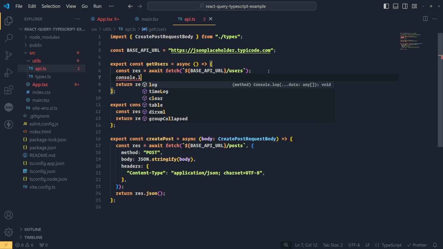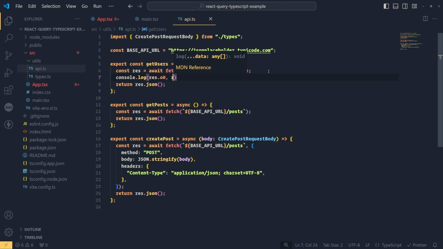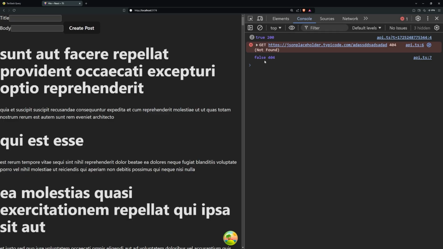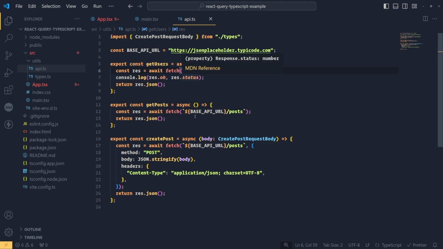Okay, so here's what I'll do. I'll log the ok and then the status. If you look at the get users query, it's going to say true, 200, because that's where we're logging right over here. But if I were to change the URL to something that is not valid, you'll see that I get false, 404. Again, remember, if you use the fetch API, you have to handle this case by yourself. If you use Axios, Axios will take care of it for you, because Axios will reject and throw an error if the status code is 400 or 500.